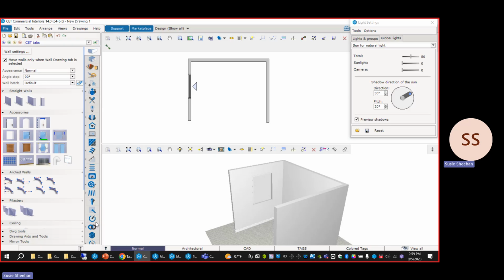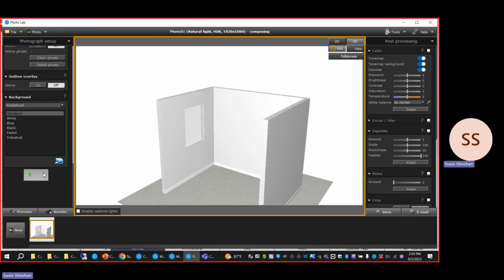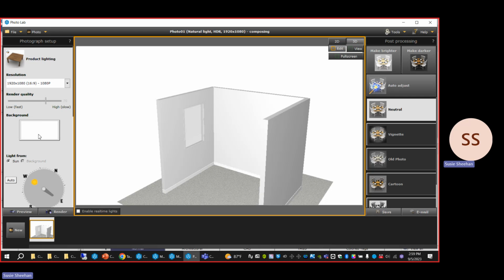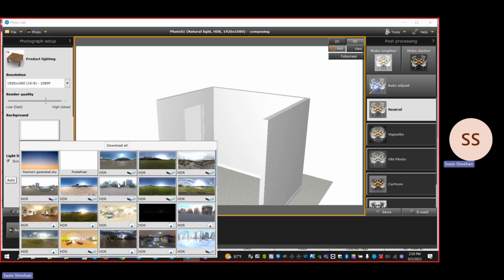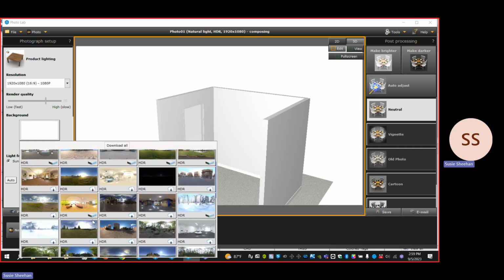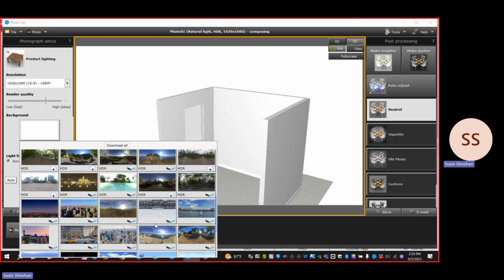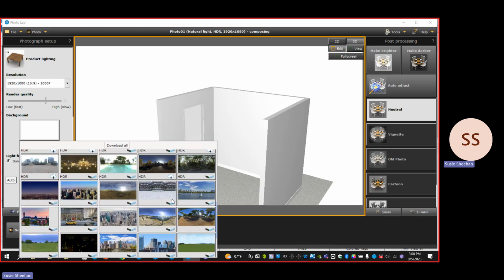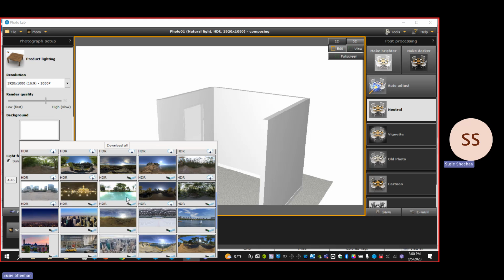Sometimes there's also, in Photolab, the simple settings. Under product lighting, you can change your background image. So here, there are fewer options for how to adjust it. But if you were to do a render in here, you're going to see some are labeled HDR. And these will also show all of the images you bring in through advanced settings. So you're going to see all the images that you brought in.